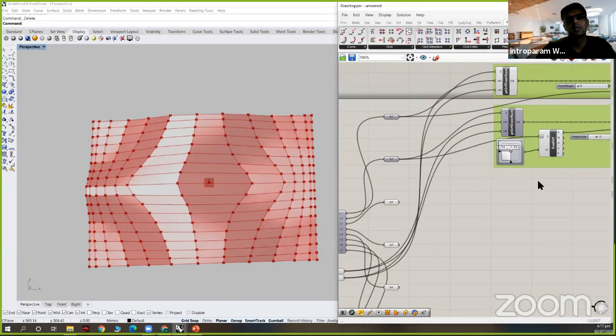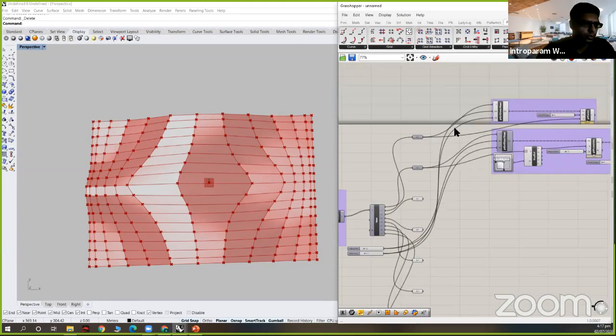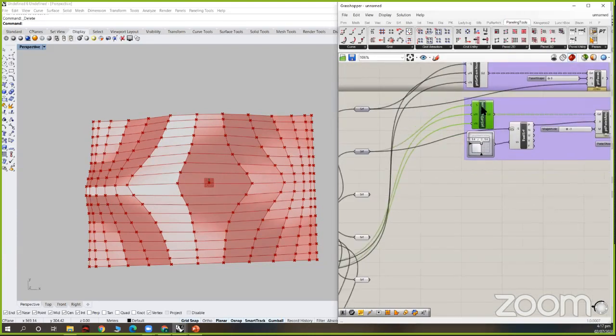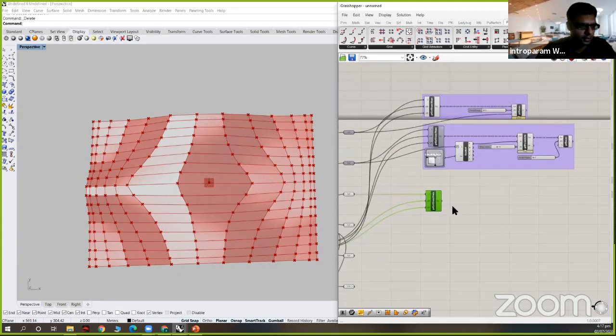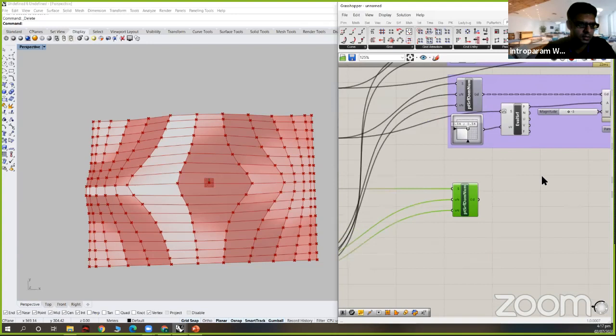Where was I? Okay. Sir, could you explain again the point attractor? Yeah, just follow me on the curve attractor and you'll know what happened in the point attractor as well. So I'll just teach both of these things together.